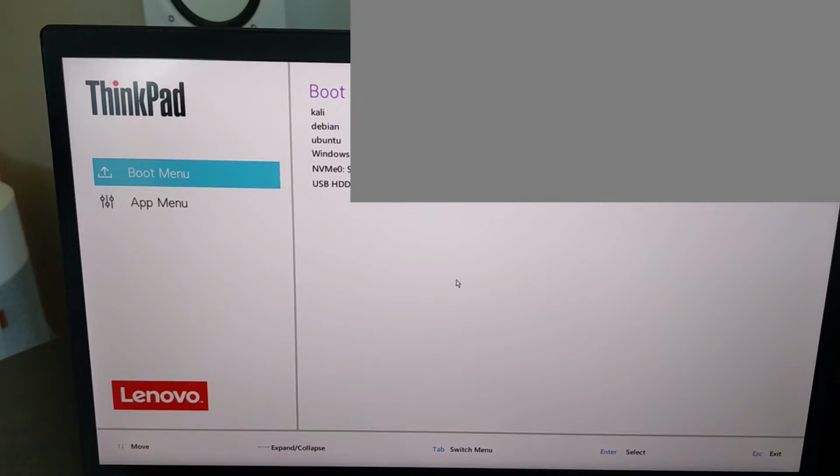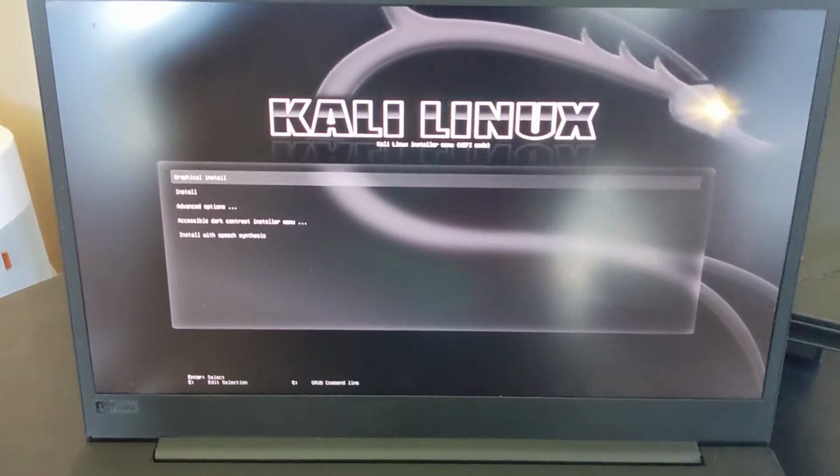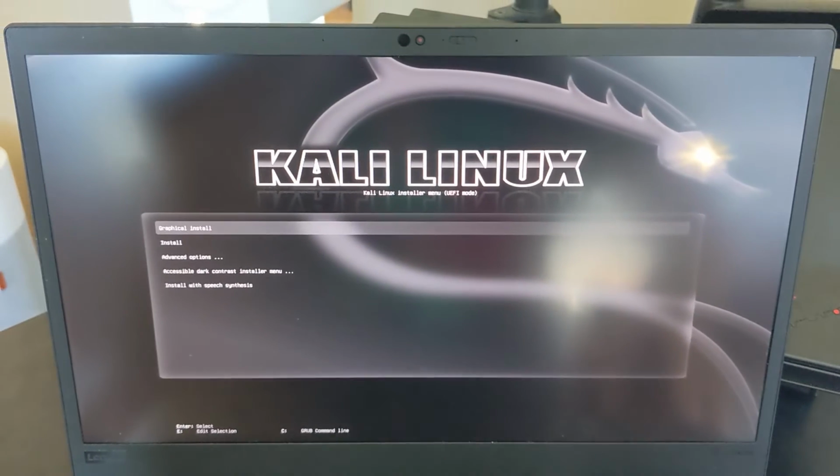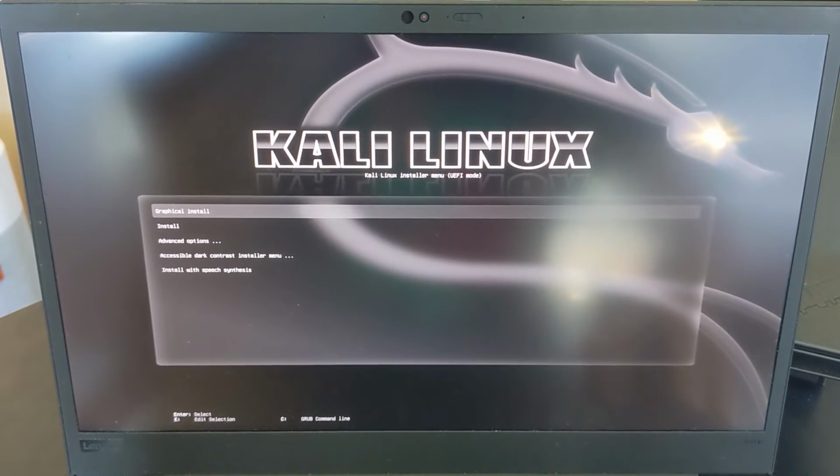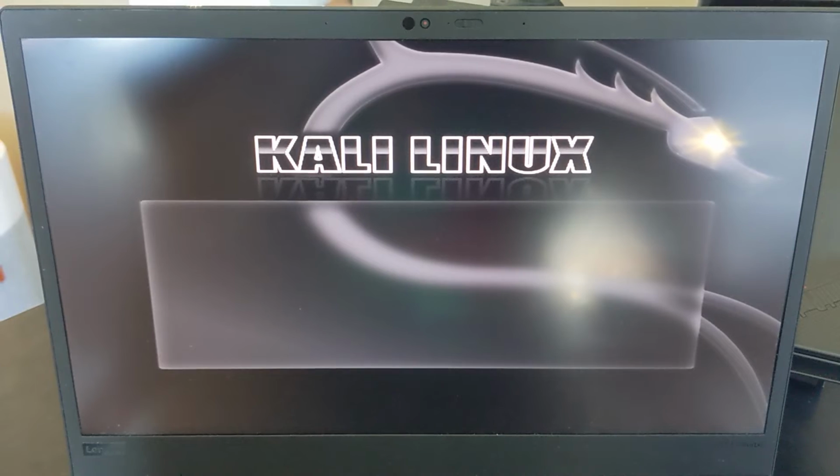All right, so I'm going to spam F12. And then we're going to see the USB drive. And I'm going to launch from that USB drive. And we have a graphical install for Kali. So this looks pretty normal, and we haven't hit any issues yet. So I'm going to hit enter here.